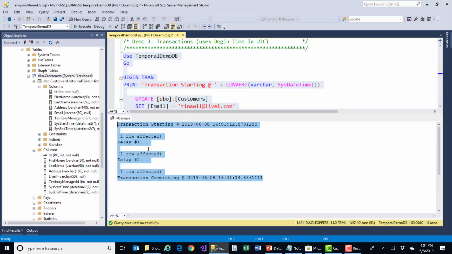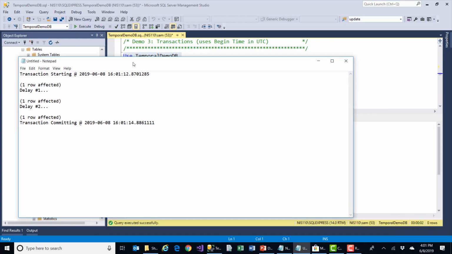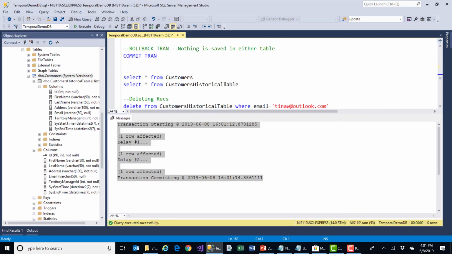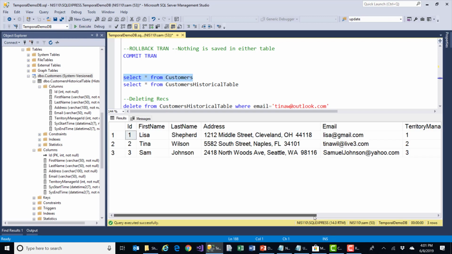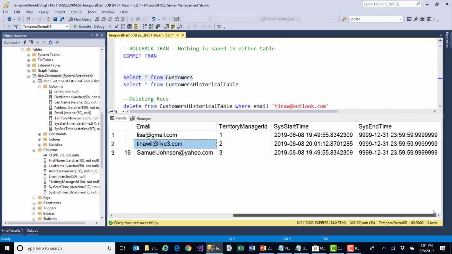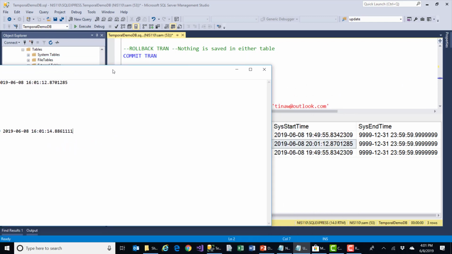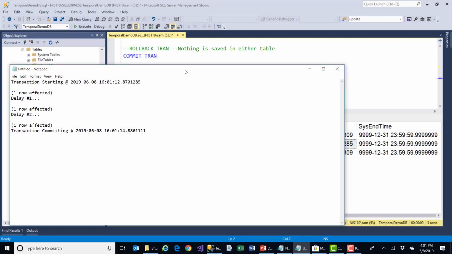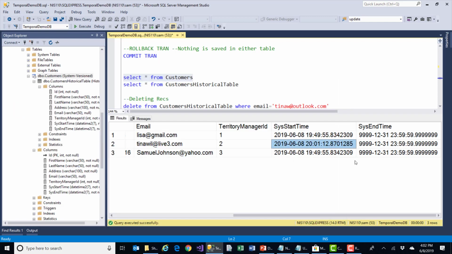And let me save this over in another file. Now when I query my table, let's just look at the customers table only. I see that Tina's email address was updated multiple times. But if you notice, the start time is 20:01 and 12 seconds. It matches the start time only of the transaction, not the end time, despite building in an explicit delay. So if we're running in a transaction, essentially the record becomes active at the beginning time period of the transaction, not the end of the transaction. Something to be aware of.